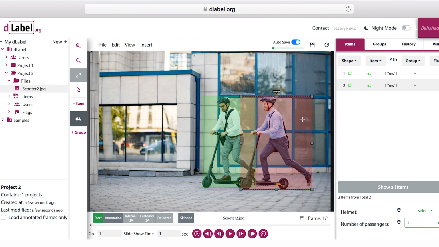That's all we needed to know about attributes, and I hope you enjoy using the attribute option on dLabel.org.